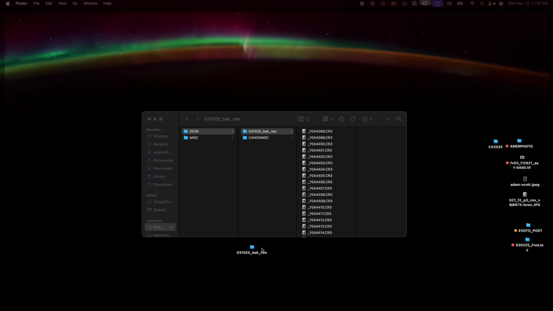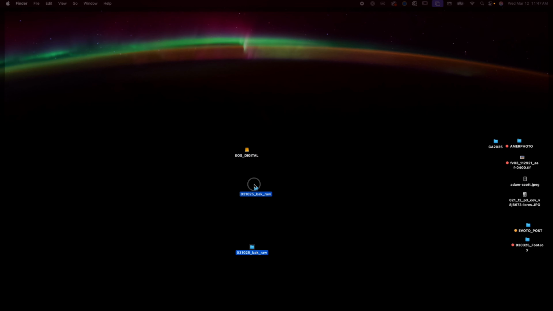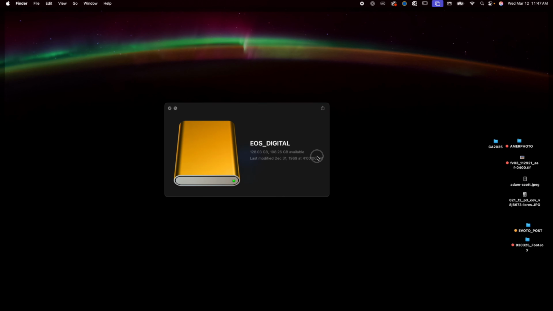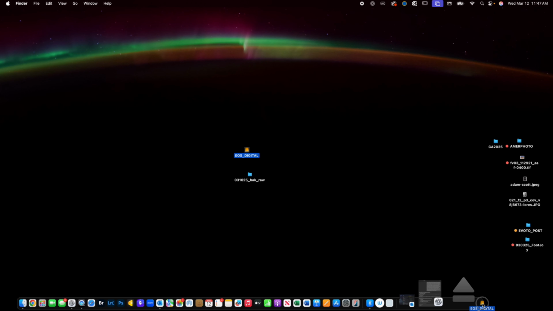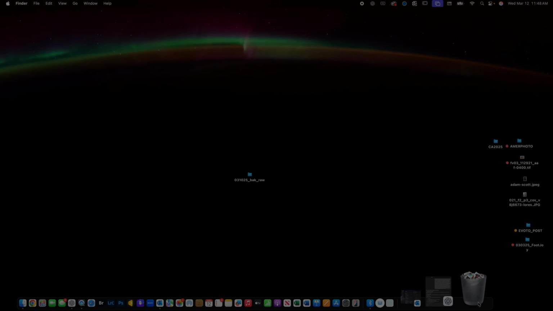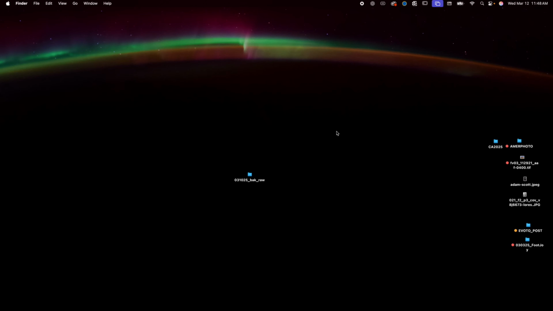Once I've downloaded this folder to the desktop, I will then take the next step. I'm going to remove the memory card and eject it from my laptop. Once that is gone, I will unplug that card reader and remove it safely. Now, the reason I do this is just in case anything goes wrong. I still have all of those images sitting on a memory card at this time.